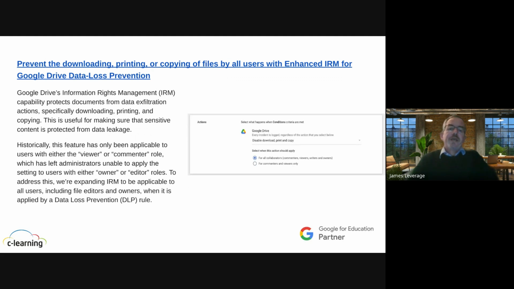This next one is a change to what Google call their information rights management. In the past, you as an administrator could restrict printing, copying, and downloading of files for people who are viewers and commentators. They've now expanded this so that you as an admin can also include file editors and owners, but you need to do that via a data loss prevention rule. So it gives you, again, more control over your data, which is always a good thing.